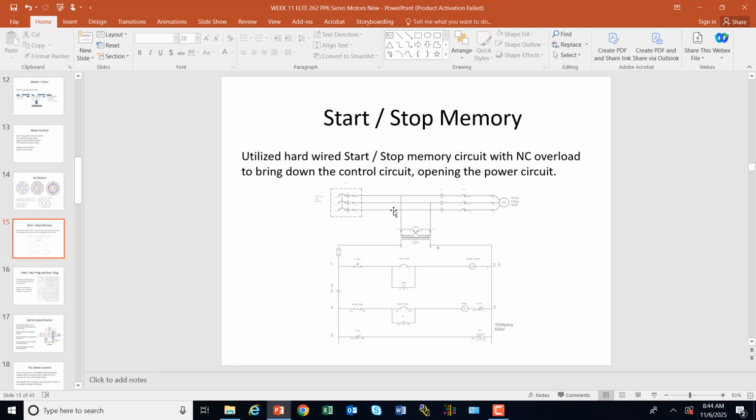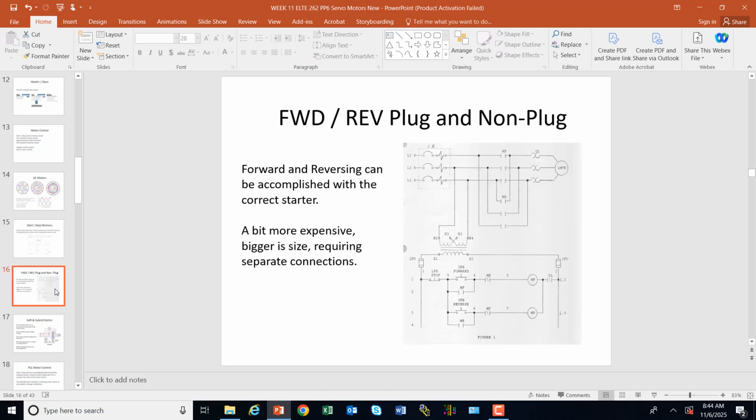And then your 3-phase, we work with 208, but there's different things. Then we talked about forward and reversing, plugging, and you just have to have the correct starter. It's a bit more expensive, bigger in size, with separate connections. And the big thing here is the forward and reverse, where you just switch the leads. Any 2 of the leads get swapped. You've got to have some mechanical interlocks and or some electrical interlocks, because you don't want the forward and the reverse on at the same time. So it's just this wiring here. That's what we did for the forward and reverse.